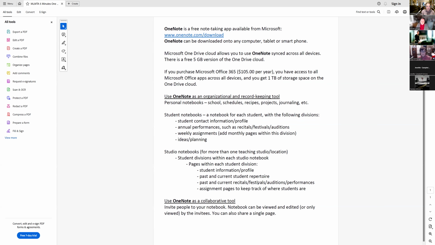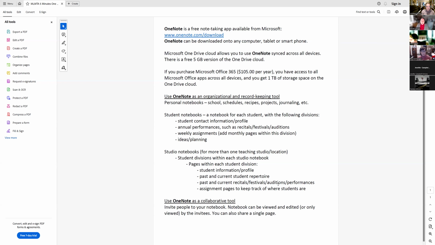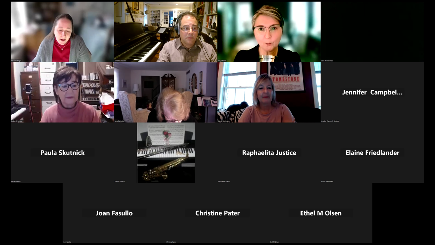You can also use OneNote as a collaborative tool. You can invite people to view and edit your notebook. You can also just share a page from your notebook if you want to share a page with parents or a student, you can do that. So let me stop sharing for a moment and get to an example of my OneNote.